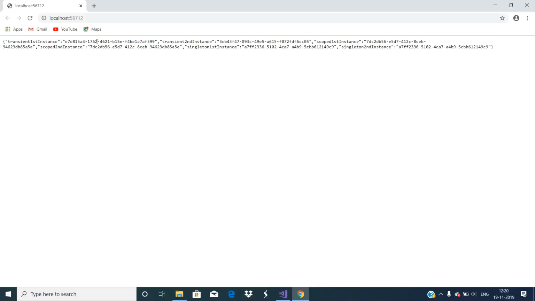You will see these two IDs are different for the transient first instance and the transient second instance, because we have received 2 new instances of the transient service. And if you see the scoped first instance and scoped second instance, the instance is created only once per request, so the same IDs are generated.